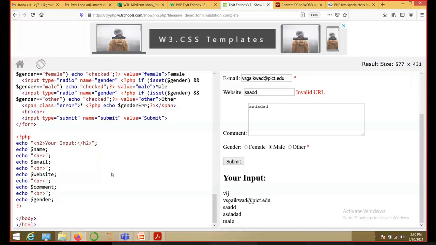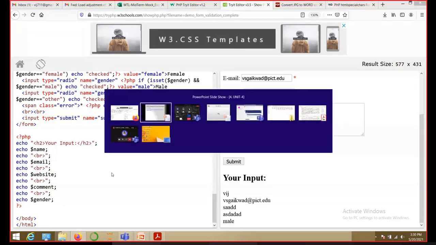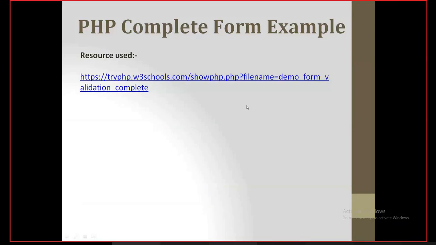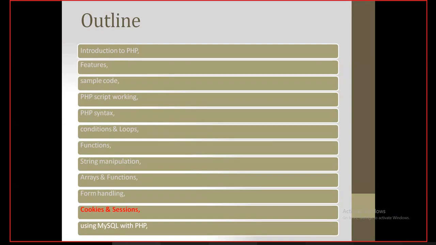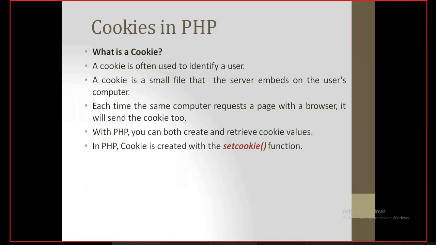Let us see about cookies and sessions. Fine. So why do we use cookies? If we want that certain information about the user must be stored at the user's end, for that reason we will use cookies, right?